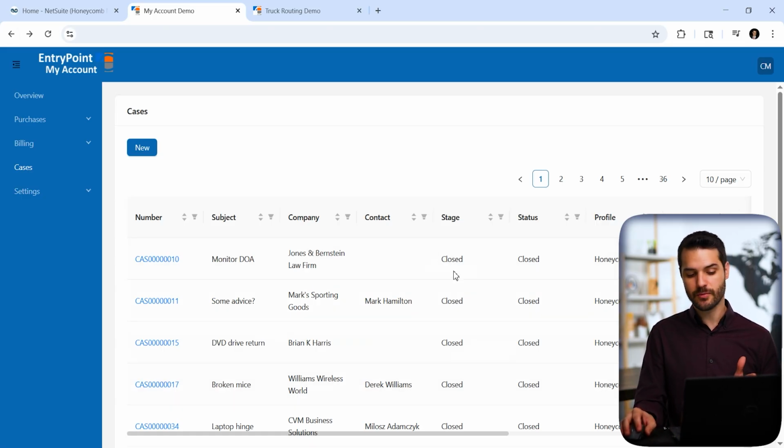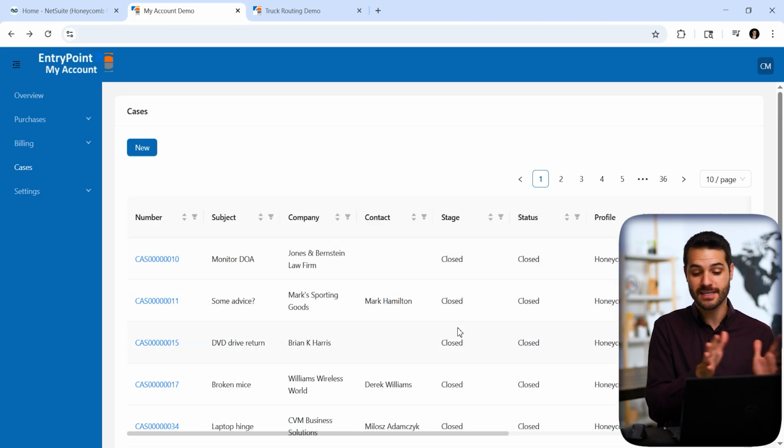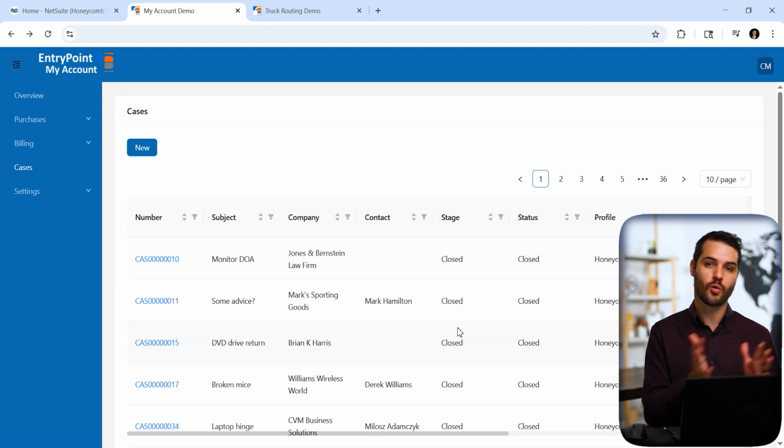Now, all of these in this demo account are closed, but if there were certain ones still open, the customer doesn't have to have a separate system to keep track of this. It's all provided right here. And of course, in your NetSuite system, you'd be able to see everything that's happening for that customer as well. So it's very, very helpful to have all this in here.